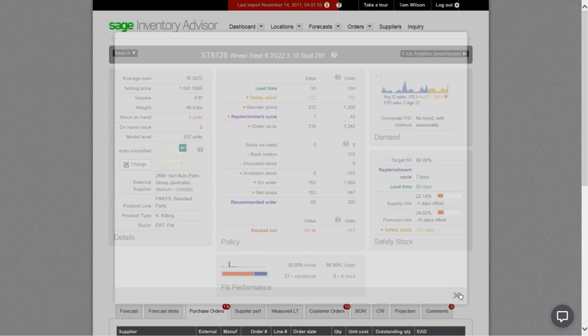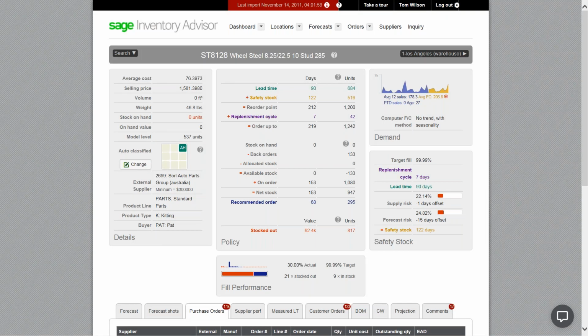So that's what your current inventory is. Again, just data organized out of Sage ERP. Let's now talk, though, about what your inventory should be for this item. And that's the power of Inventory Advisor. And it starts up here on the upper right.